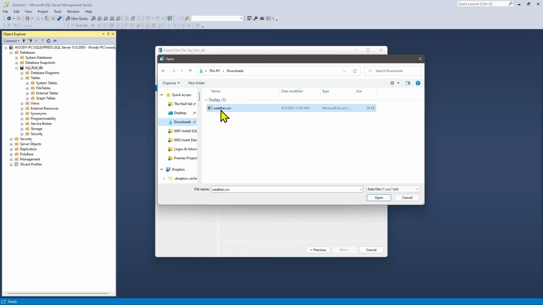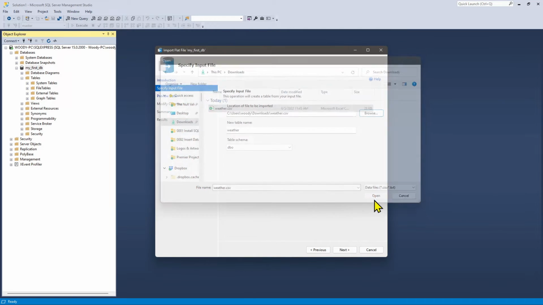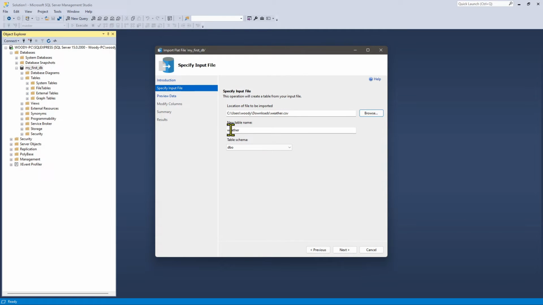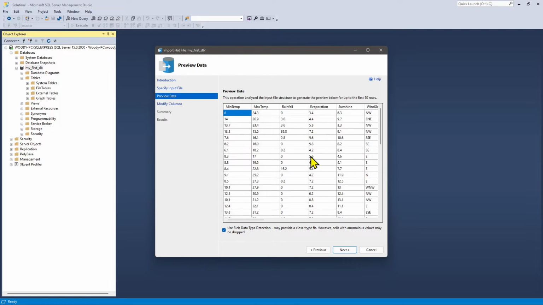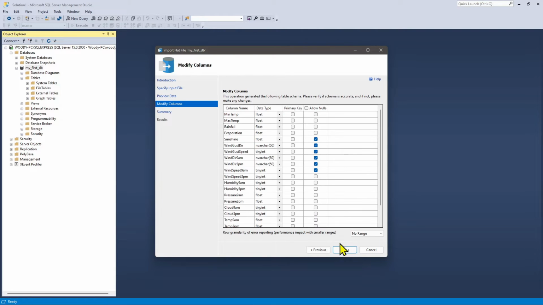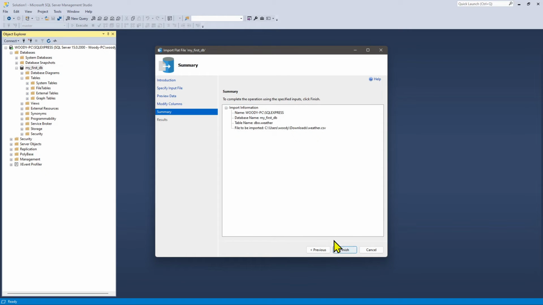In the Downloads folder, we have the weather.csv file. We can open that up and give the table a name, and it'll give us a little preview of what that data looks like. It'll give us the option to modify any of these columns, and then we can hit finish and it will create the table for us with that file. I'm actually going to cancel out of that and we're going to do it by hand so we can learn another way of doing it.